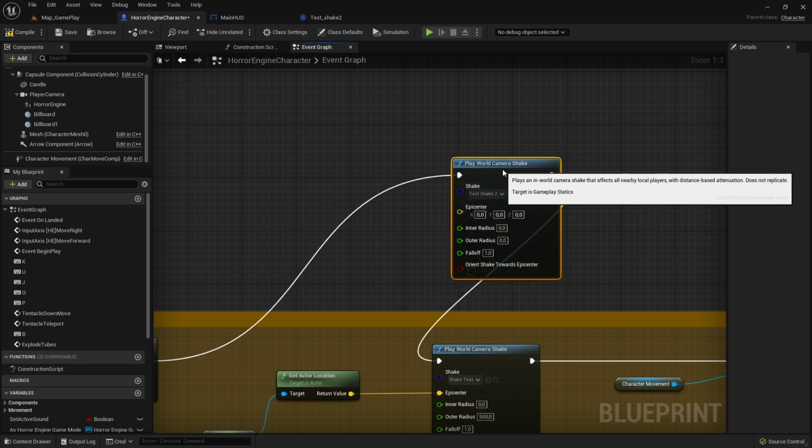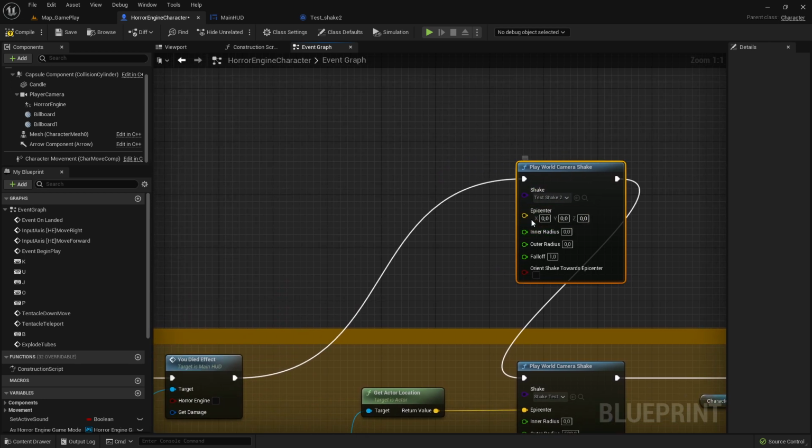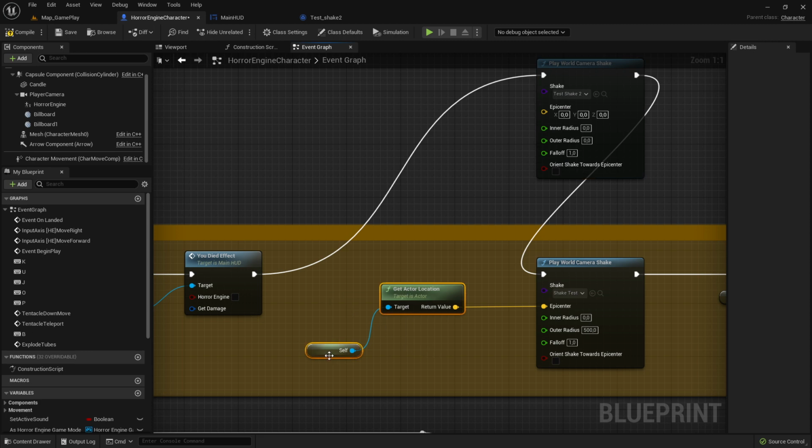I hope it works. You can perhaps also use the base one. I'm not sure, but let's see. And then you just get this epicenter. Epicenter means the middle from where the shake should be, and this should be your character. So that's why I just get the character.